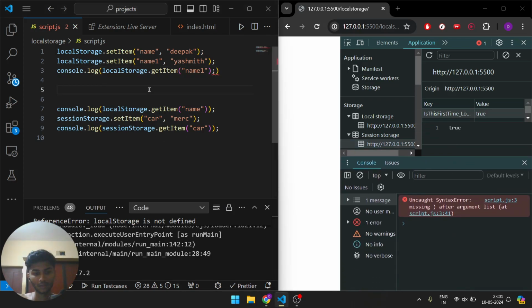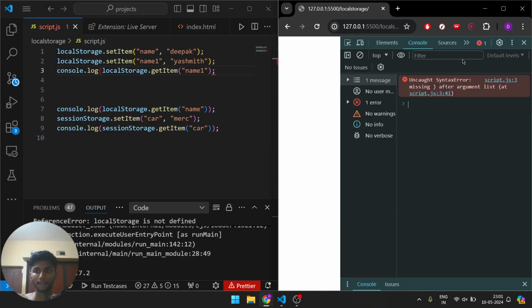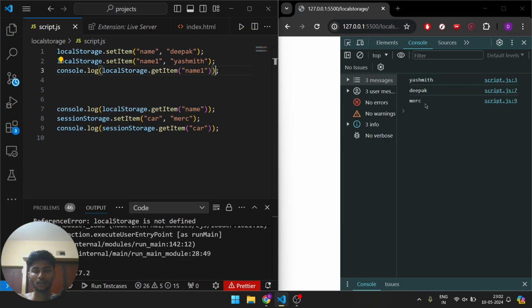Okay, Control S. Here are some mistakes. Where is the console? Okay, there is some error. So yeah, it logs the value name 1 first. So that is that, and the session storage works the same way.